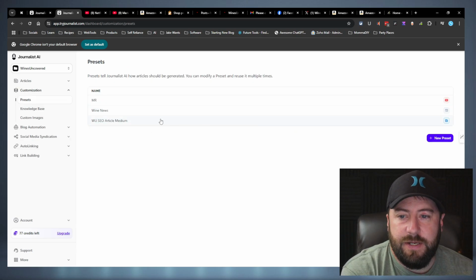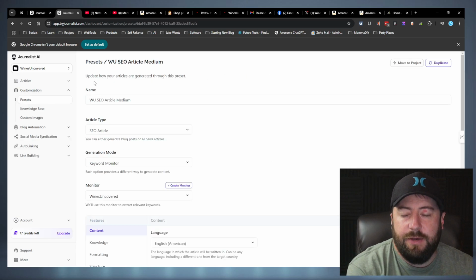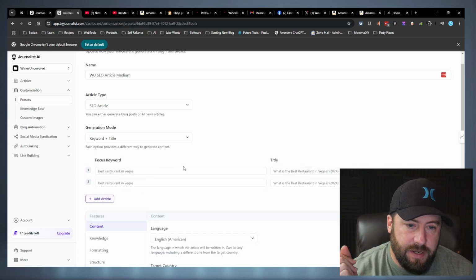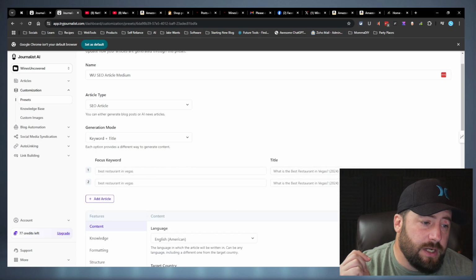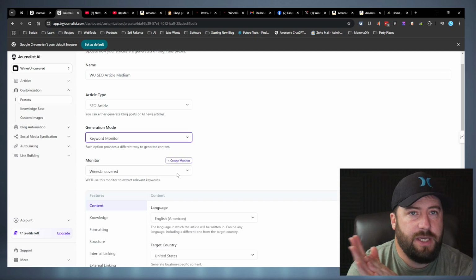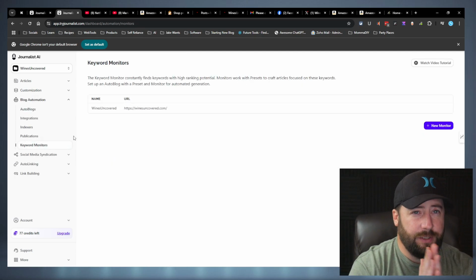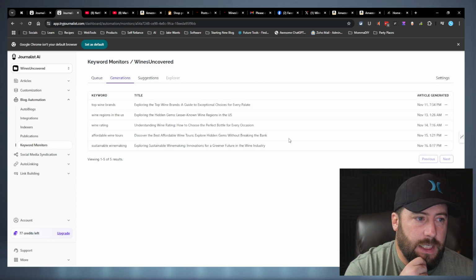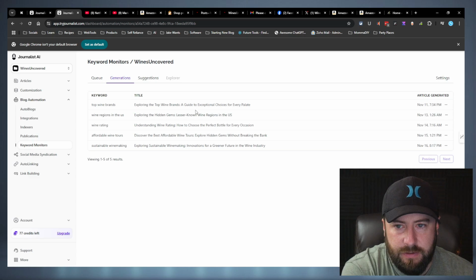When you're setting up your presets, you have to select a keyword monitor, or you do the keyword and the title, and then you can add in manually one at a time, or you can upload with an Excel file. That's an option as well, but I prefer the keyword monitor. I have some issues with it. There's a couple things I like about it, and a couple things I don't like about it.